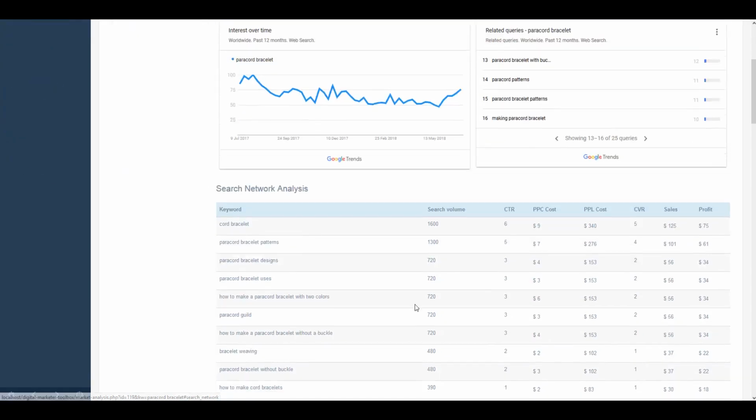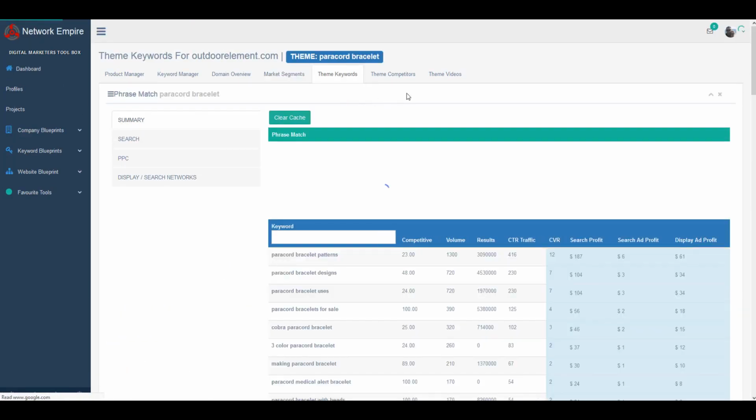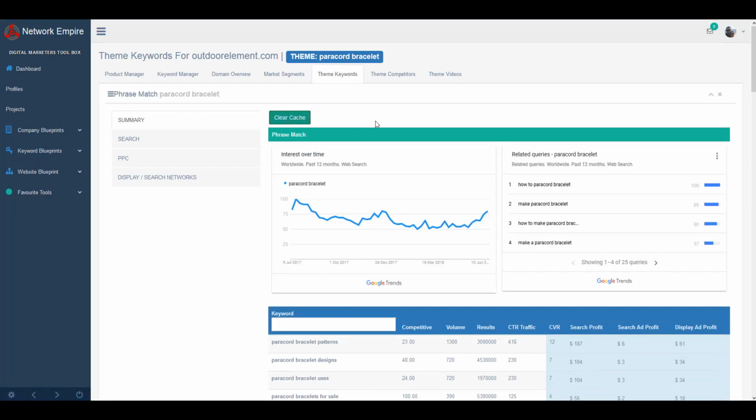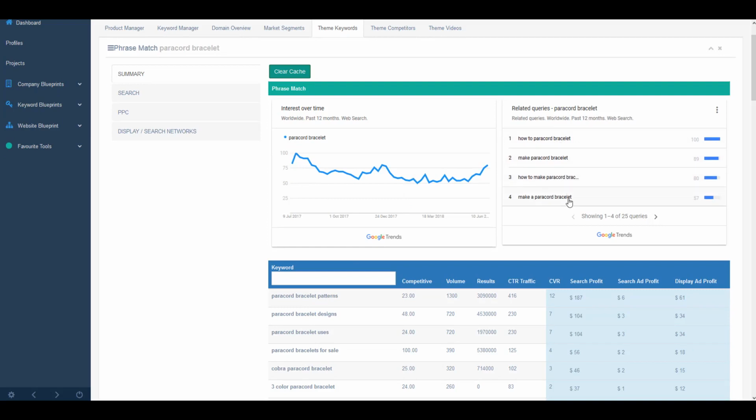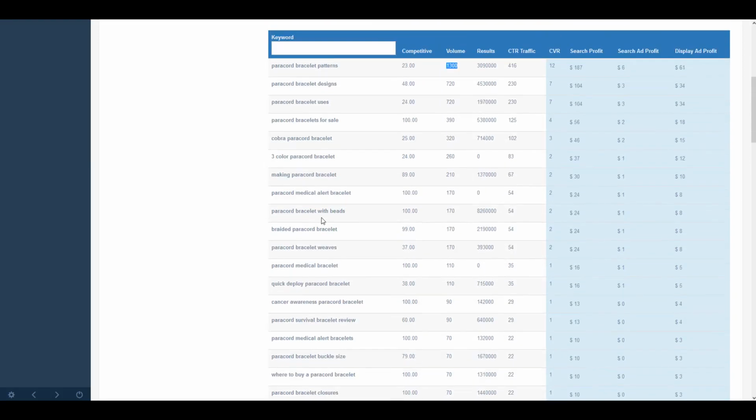We can see the conversions. The theme keywords gives us the phrase keywords back very, very quickly, and yeah, we can see the trends. Same information again, but also paracord bracelet patterns is the keyword that's got the most search. So very quickly we can see exactly what's going on.